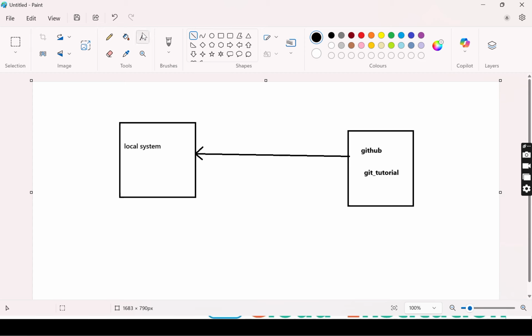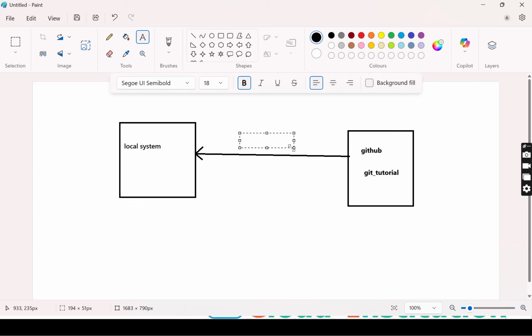I cloned it yesterday using the git clone command. Once I cloned it, whatever things are there in that git tutorial repository will also be present here. That means it will create a folder for that.